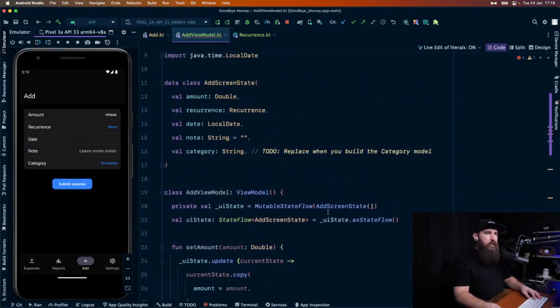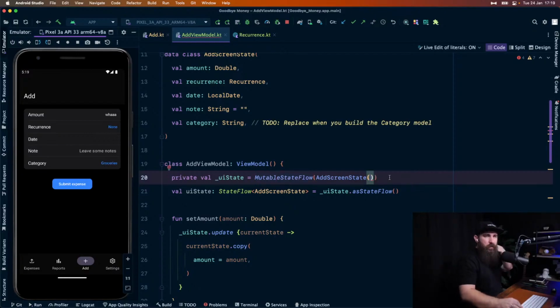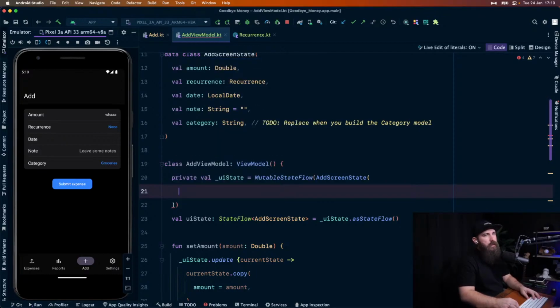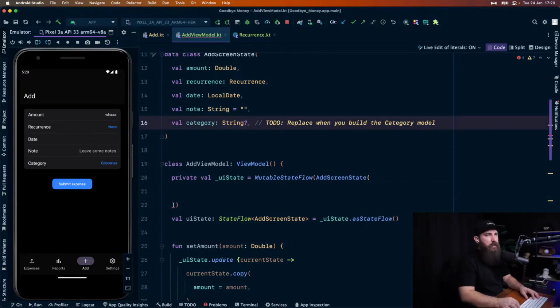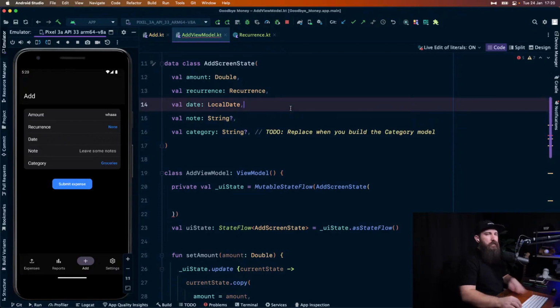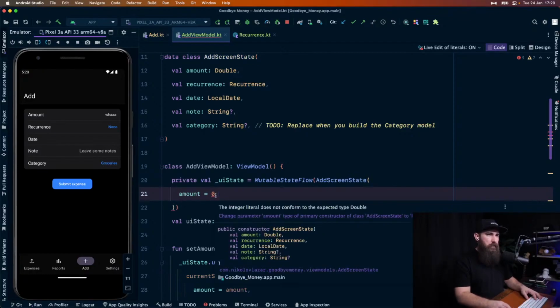Okay, so we got this. These are probably default values for the UI state. And I believe in this case, we could provide them except for the category. So the category, yeah, that can actually be optional. Let's also make the note, well, for that matter, we can also make everything optional, but we'll just keep it like this. The amount is always 0, right? And now the 0 is double.